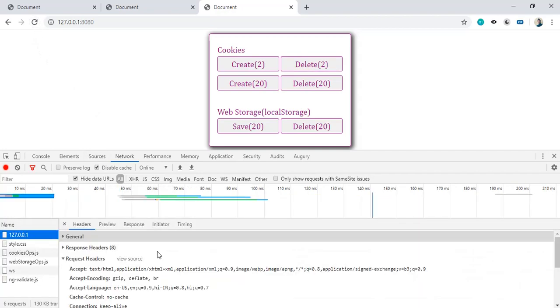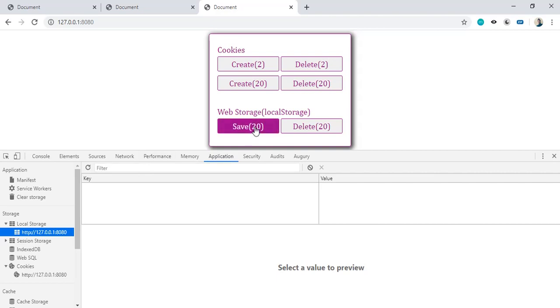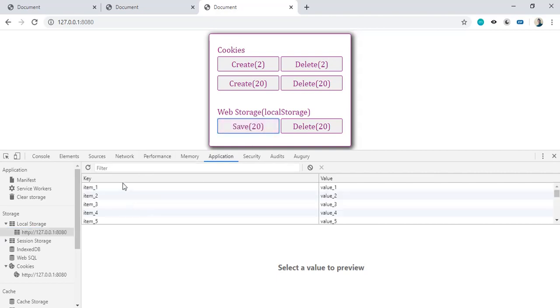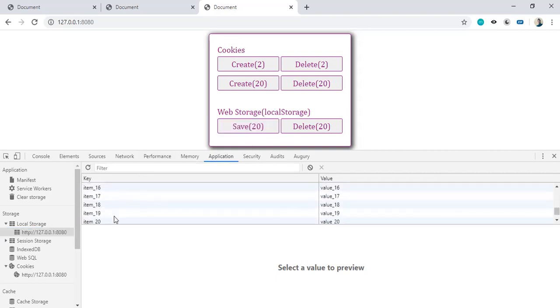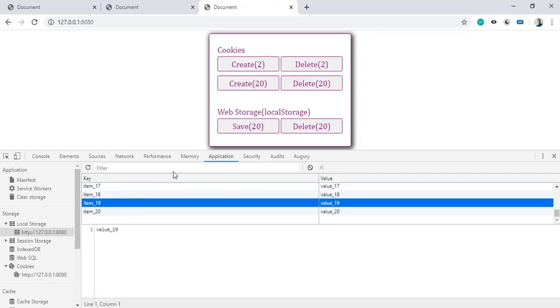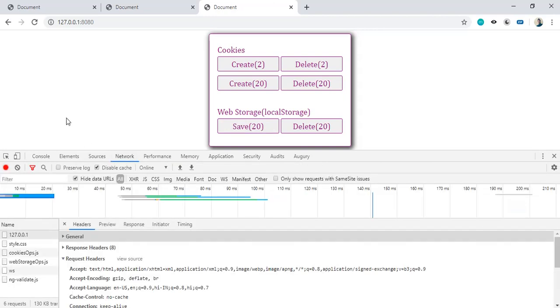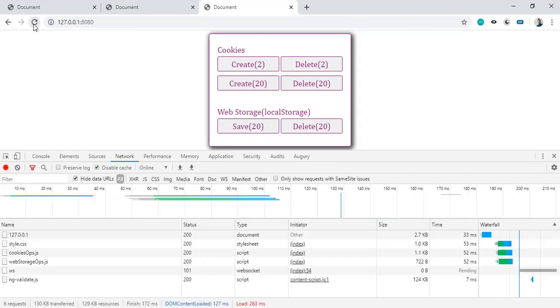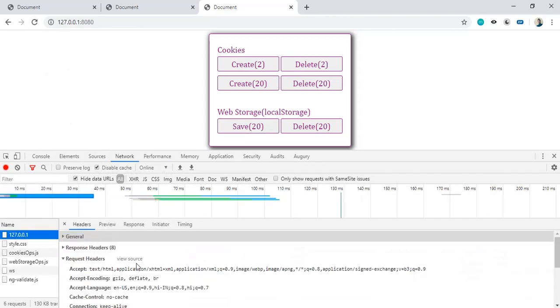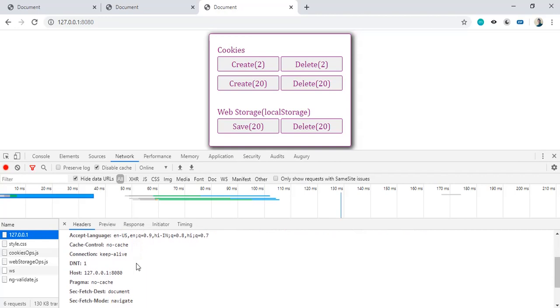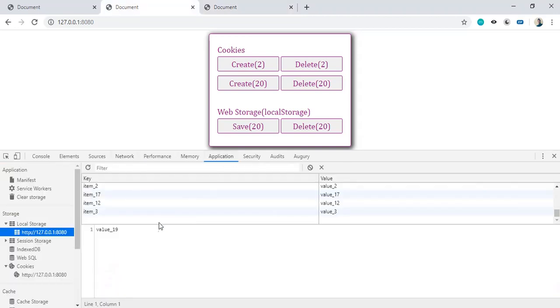So we don't have any extra header here related to cookies, right? Now we'll create 20 items in storage. Here you can see all 20 items are created, as key value pairs. And if you make any request to the server, you can see no cookies here, and there is no data related to your storage. So these are the major differences and similarities between the two types of storage. Both are used for storage, but with some differences.